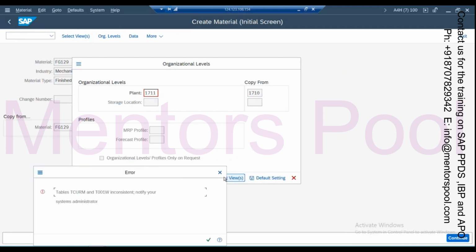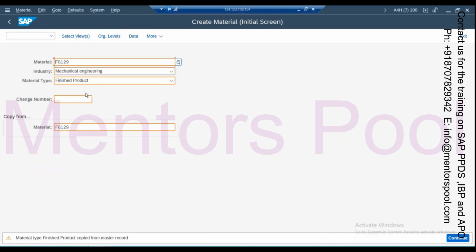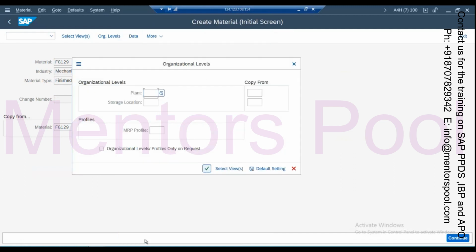Okay, let me do one thing. I'll just select specific views. Okay, only a few views. So MRP 1, 2, 3, 4, advanced planning and work scheduling. That's it. Hopefully it should allow me now.